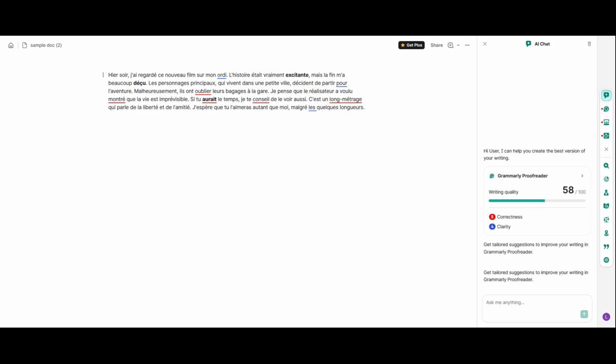So to recap, go to app.grammarly.com, open Docs, click Upload, choose your file, and let Grammarly process it. After that, you can start reviewing the suggestions right away.